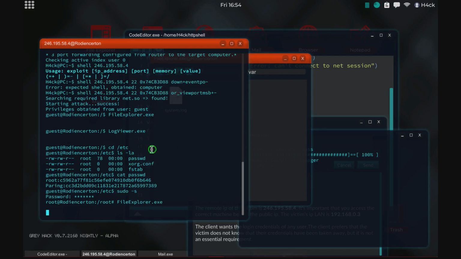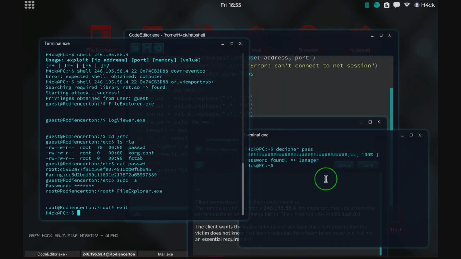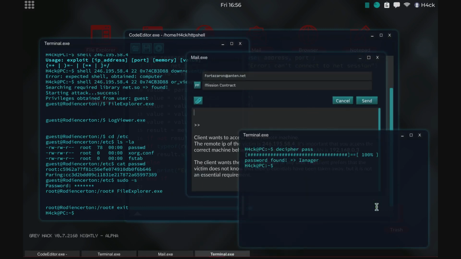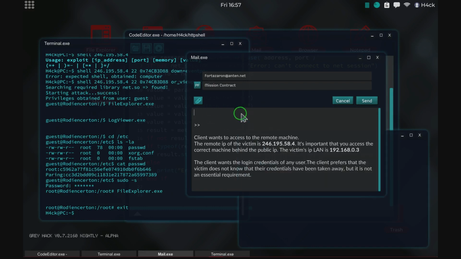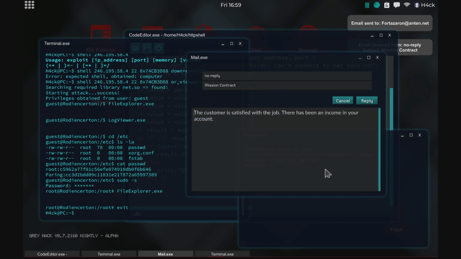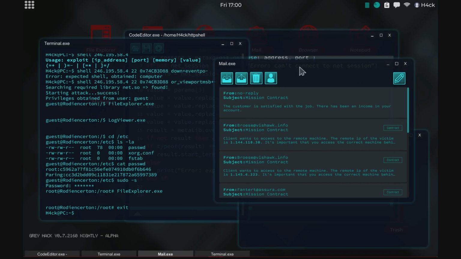Okay, so we have successfully completed the mission. All we have to do now is reply to the mission with the credentials, which were the root password and the user password. Then the customer is satisfied, so we completed a mission in the new exploit system.